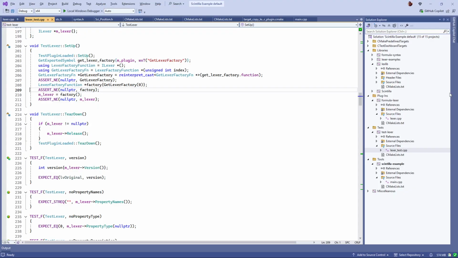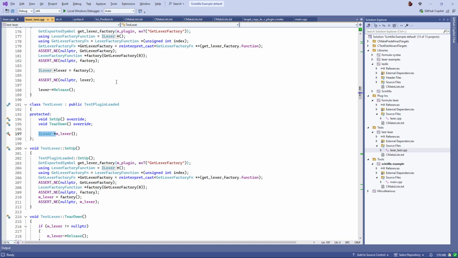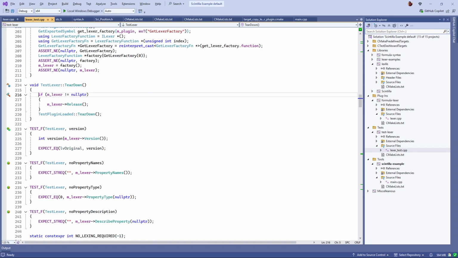I've got a little asserts here to make sure that the functions that I'm loading dynamically are actually there for me to call, so this doesn't just crash. And I'm asserting that the instance I got back from the factory was not null. And because that's a raw pointer here, this mLexer, it's a raw ILexer star, in my teardown, I'm going to be a nice citizen and clean up that Lexer by releasing it, so I'm not leaking memory.